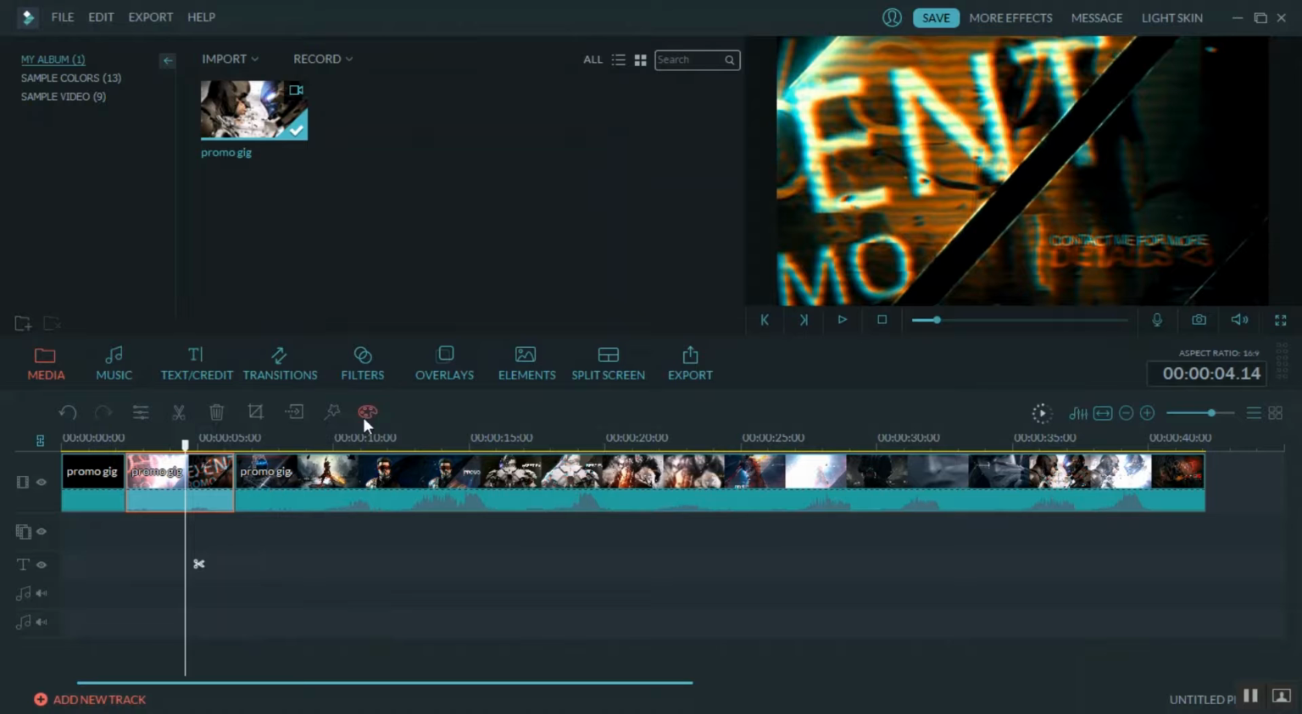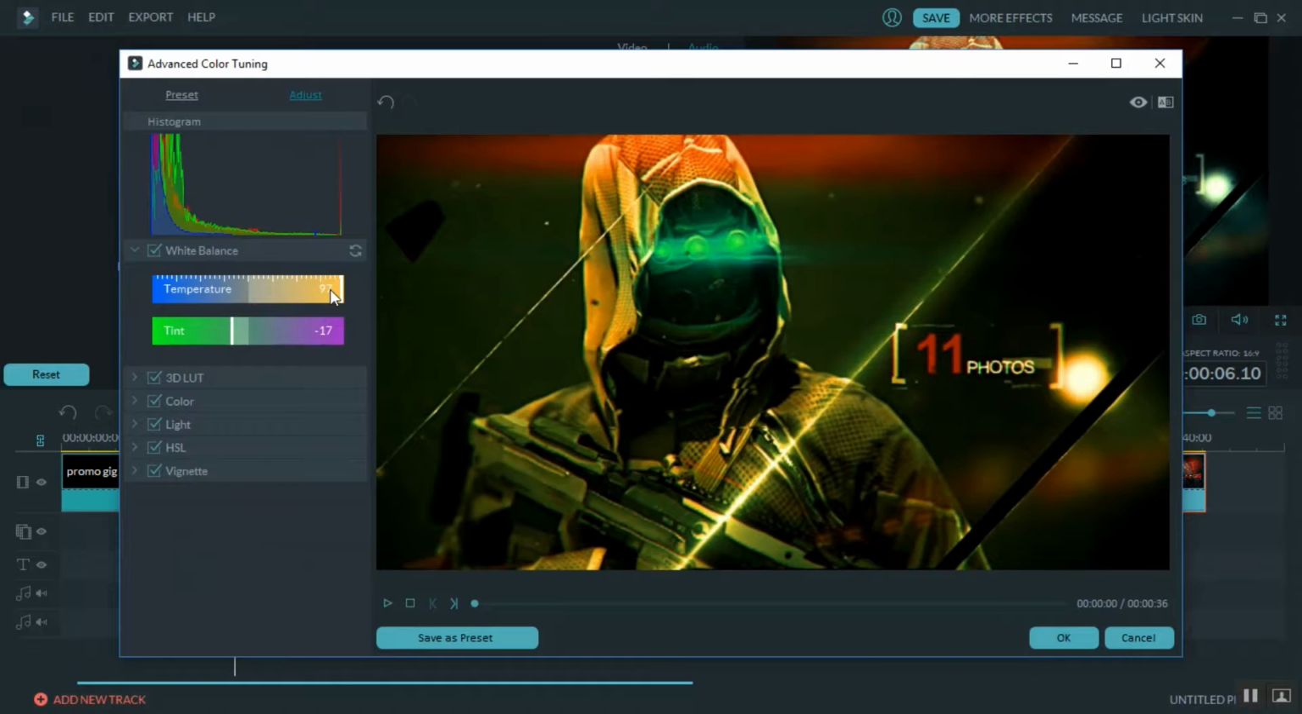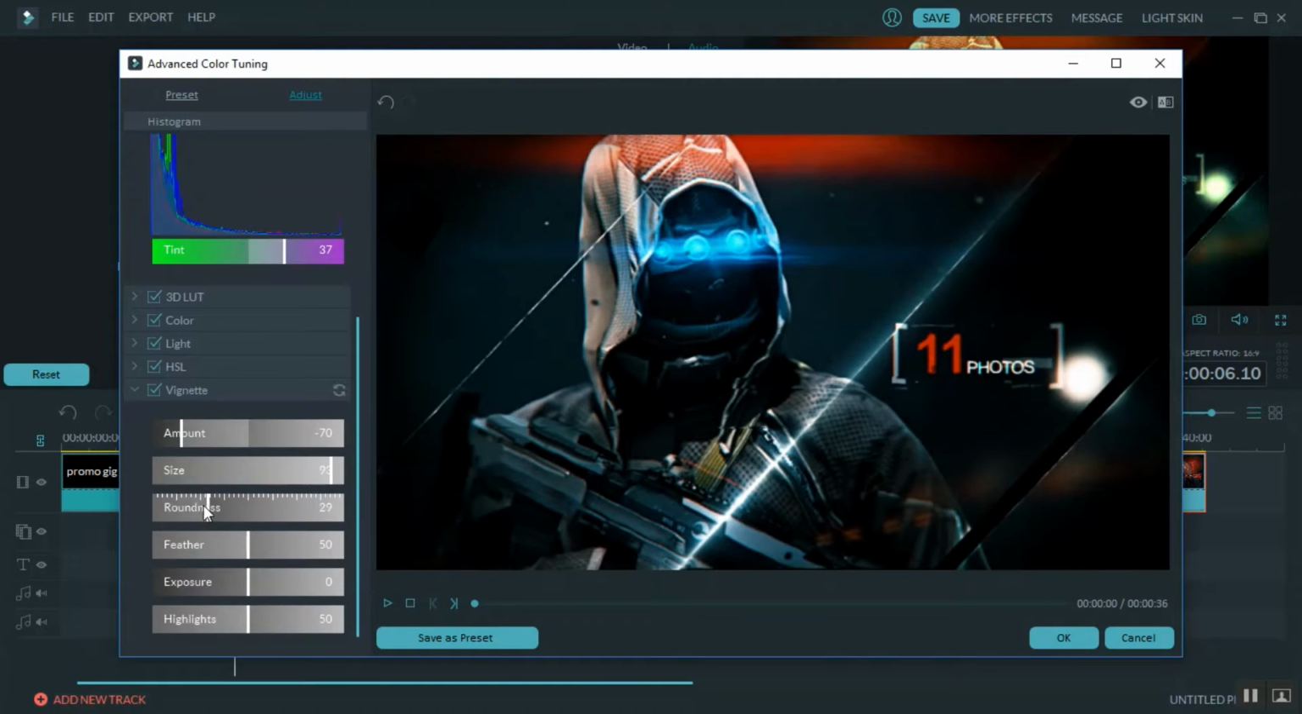The last thing is advanced color tuning. You can get a cinematic look to your video by this RGB color tuning. You can play around with these settings to get the perfect finish for your video.